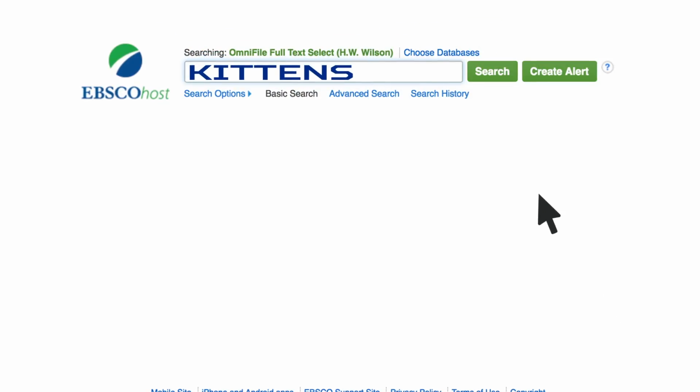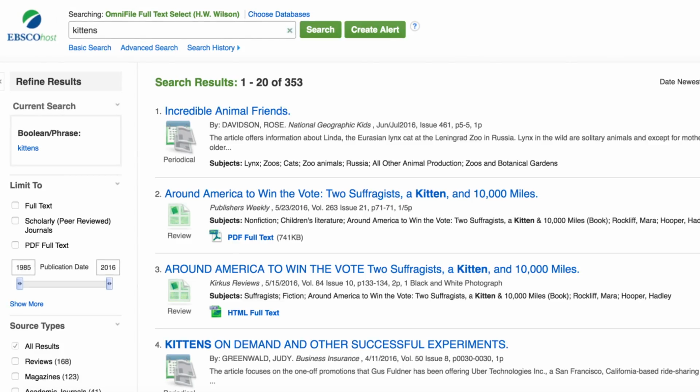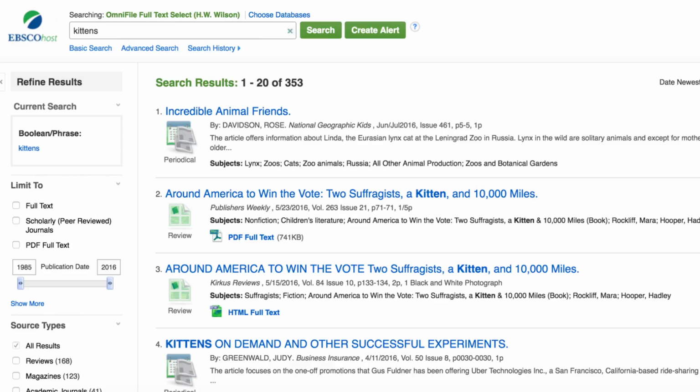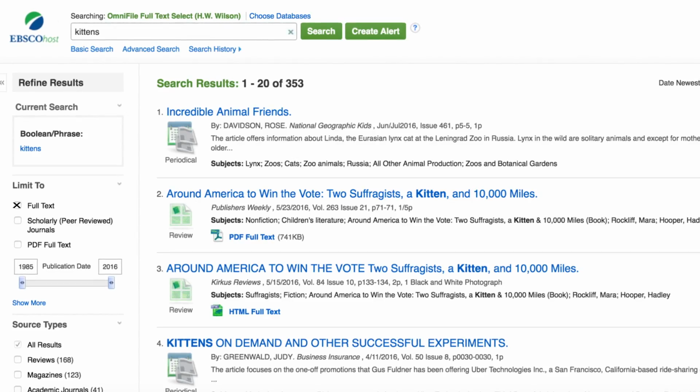Once I've put in a search term and click search, the database starts looking for articles that mention kittens and shows the results screen. There are a few important things to note on the results screen. The first thing is that not all of the results include the entire article. Some are only abstracts that tell you what the article is about. You can click on full text in the left menu to assure that you only get results that contain the article's full text so you can read it right away.